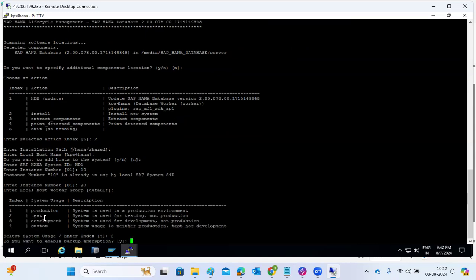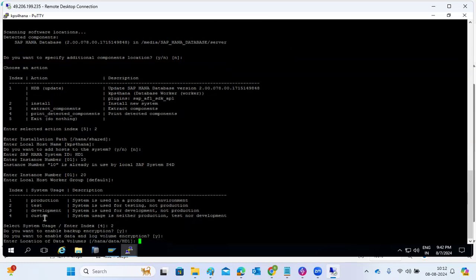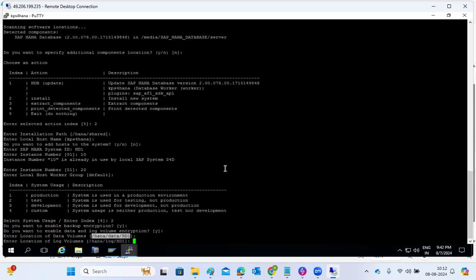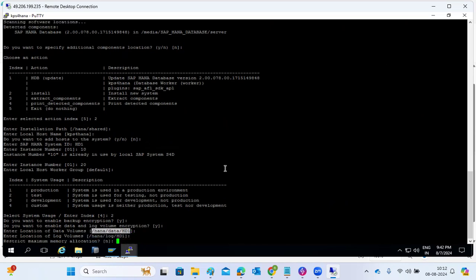Test 2. Then, do you want to enable backup encryption? Yes. See, in the bracket field the answer is also coming. So you just need to check. Yes, that is correct. Click on the Enter button.